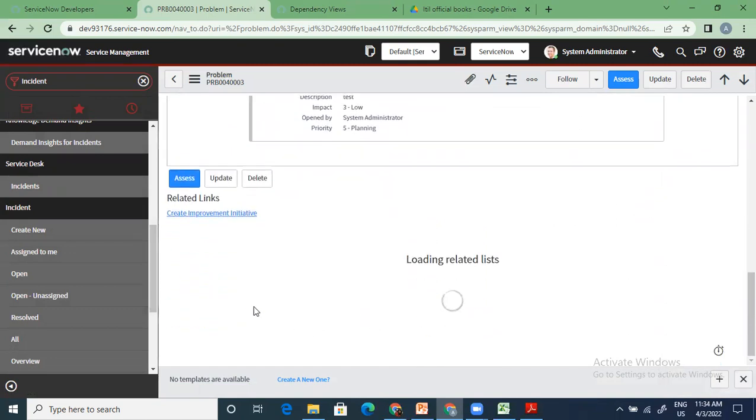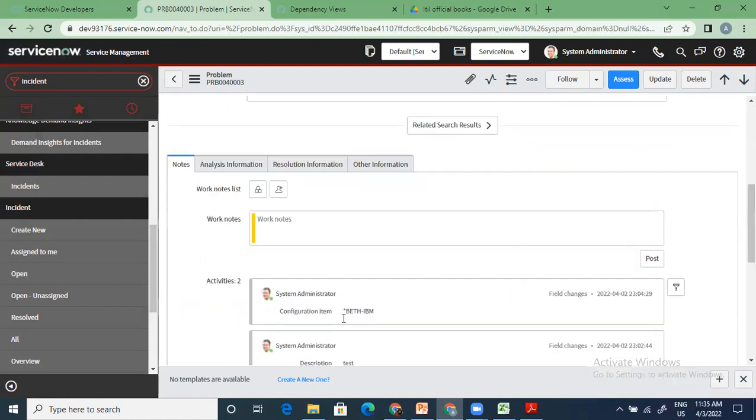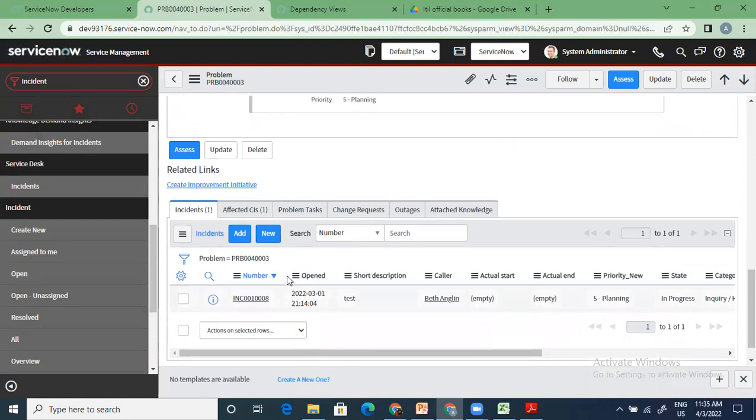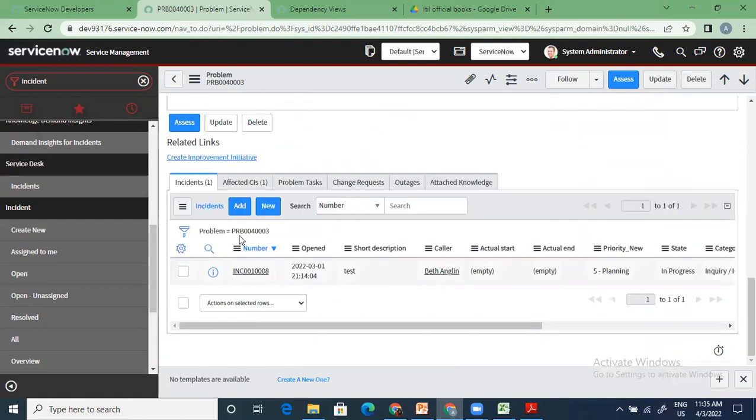That is why this particular group is a restricted group. You don't assign it to any group randomly. You assign it to a particular group which deals with problems, and then they are responsible for creating tasks for different teams, right? Now see this: because I have created this problem from this incident, I can see this incident being put in here automatically, right?